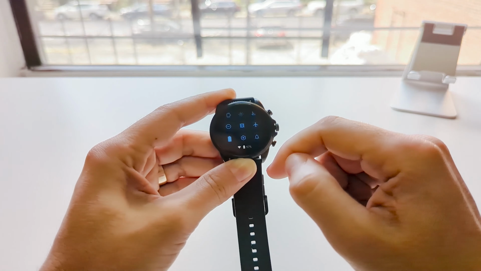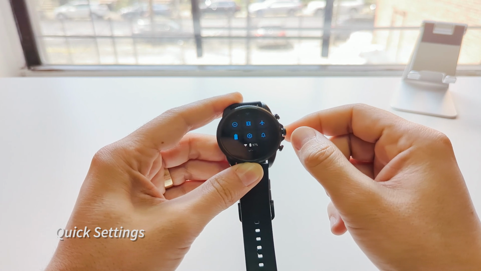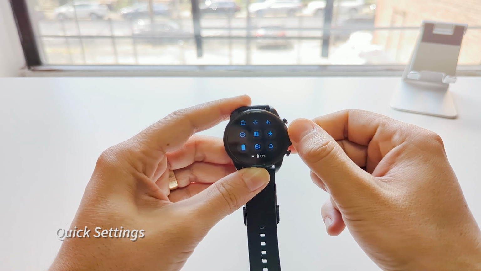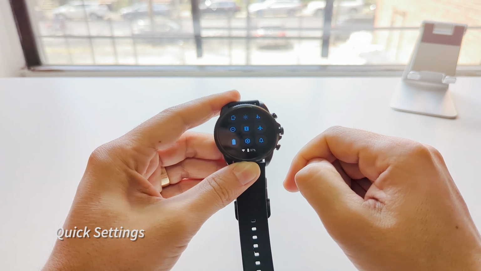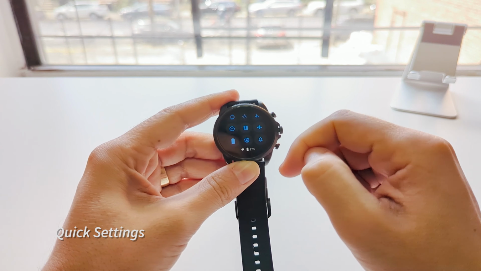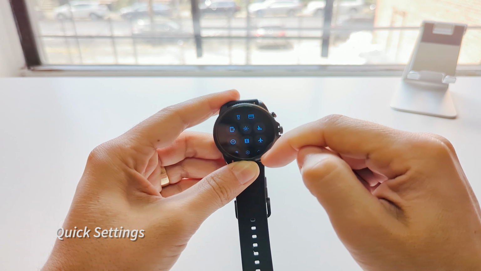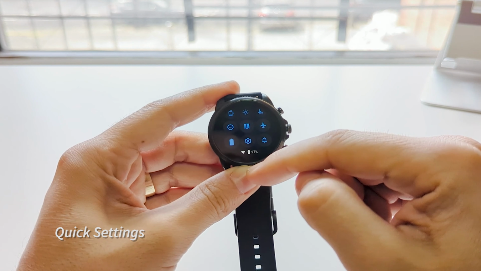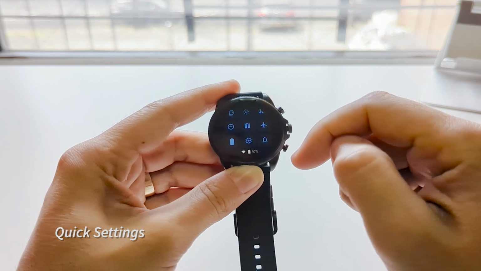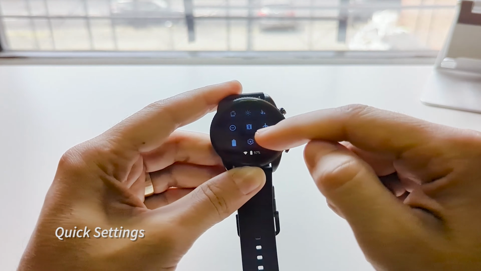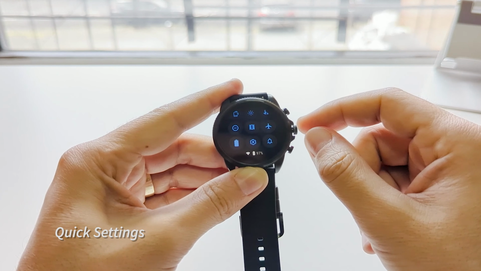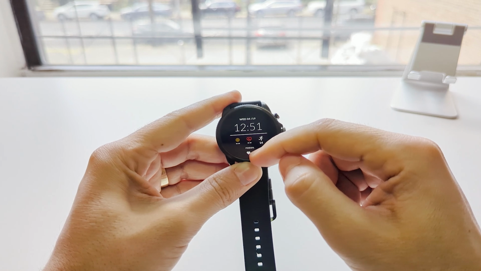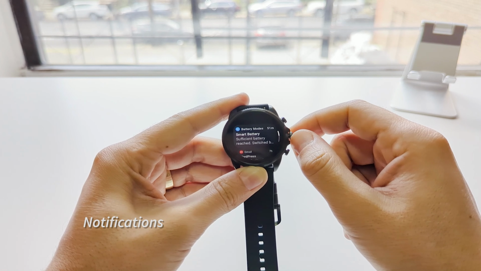Next, let's talk about quick settings or control center in WearOS. To access control center, swipe down from top of the screen or rotate the crown towards your body. Quick settings have some of the most used functionalities in your smartwatch, such as flashlight, Google Pay, Find My Phone, brightness, disable touch screen, different ring modes, airplane mode, battery modes, and settings. That's about quick settings.